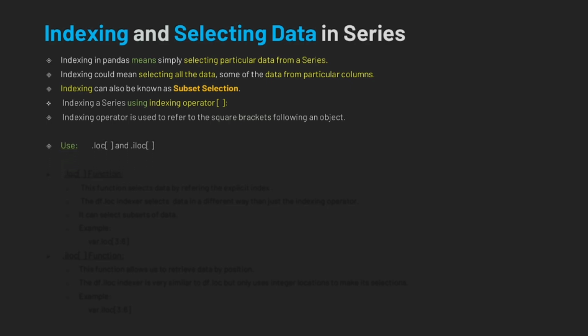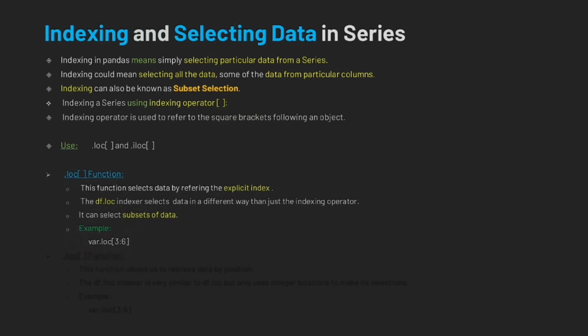There are two primary ways to index a series. First, the .loc function. The loc function selects data by referencing the explicit index. This means you specify the exact index label you want to retrieve. For example, s.loc[3:6] selects data from index 3 to 6.